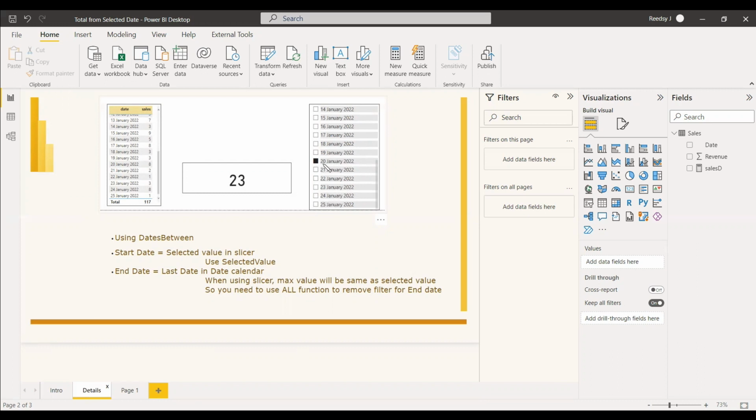So suppose you're selecting the 20th January 2022. So here from 20th January 2022 till 25th January, you need to get the sum. So we got it as 23. So how are we going to achieve that? So simply if you are writing dates between, it won't work. So what you are going to do, you can use date between.